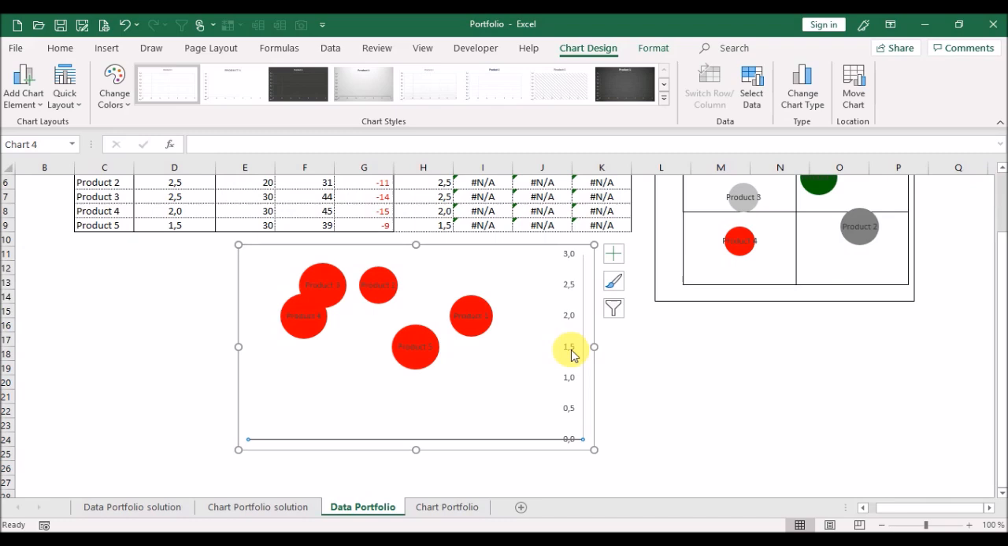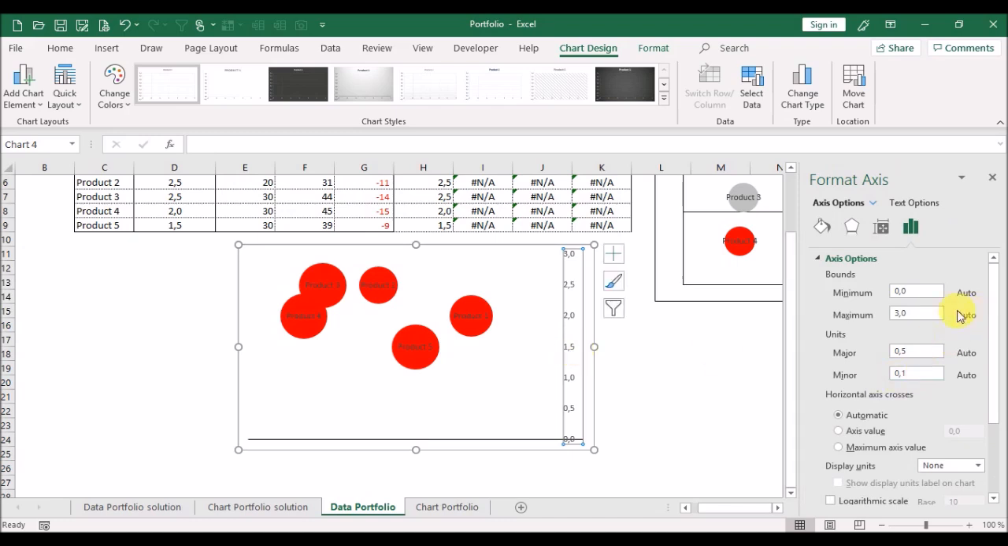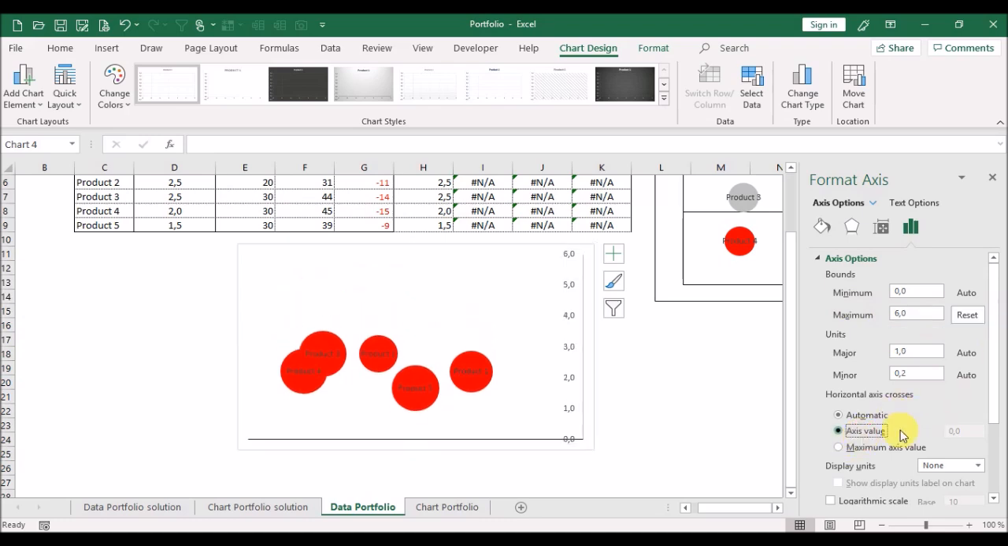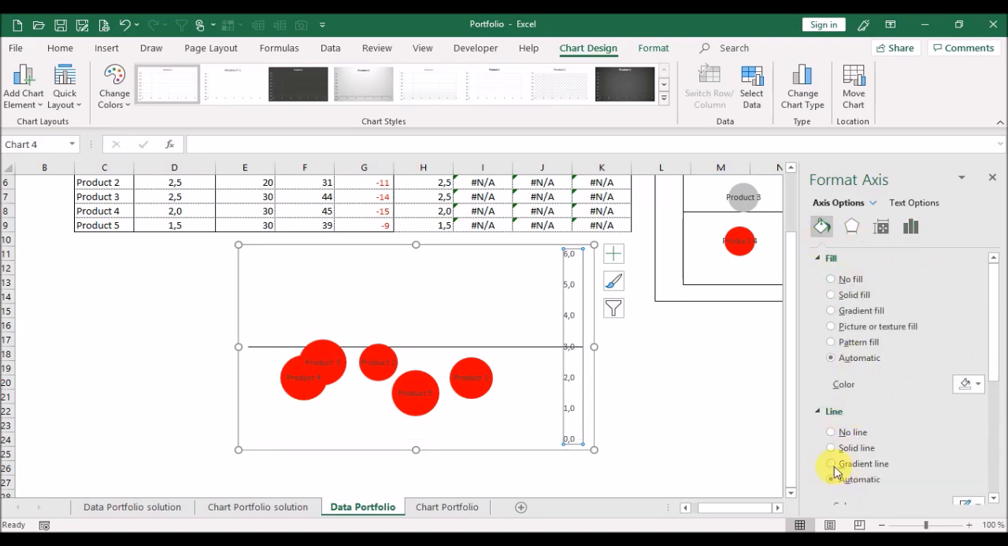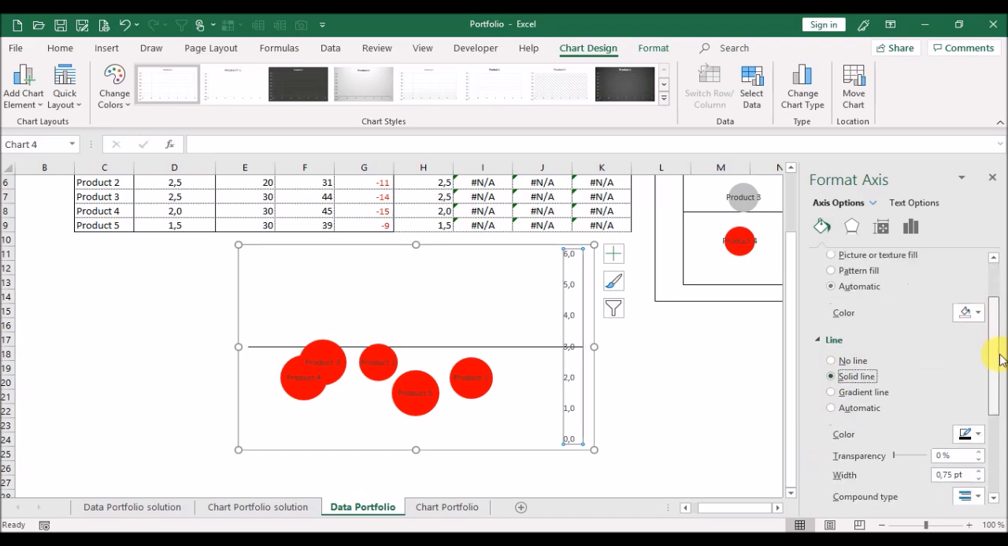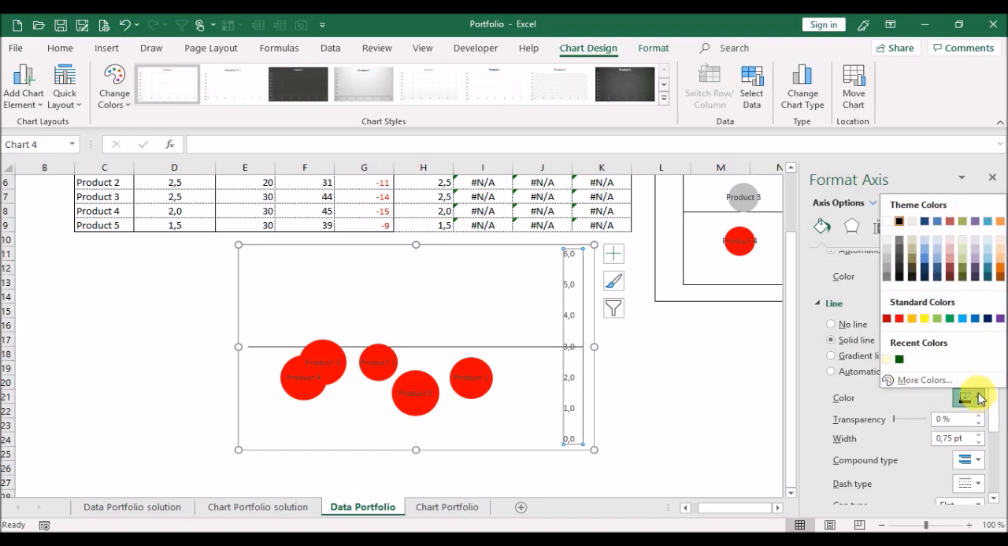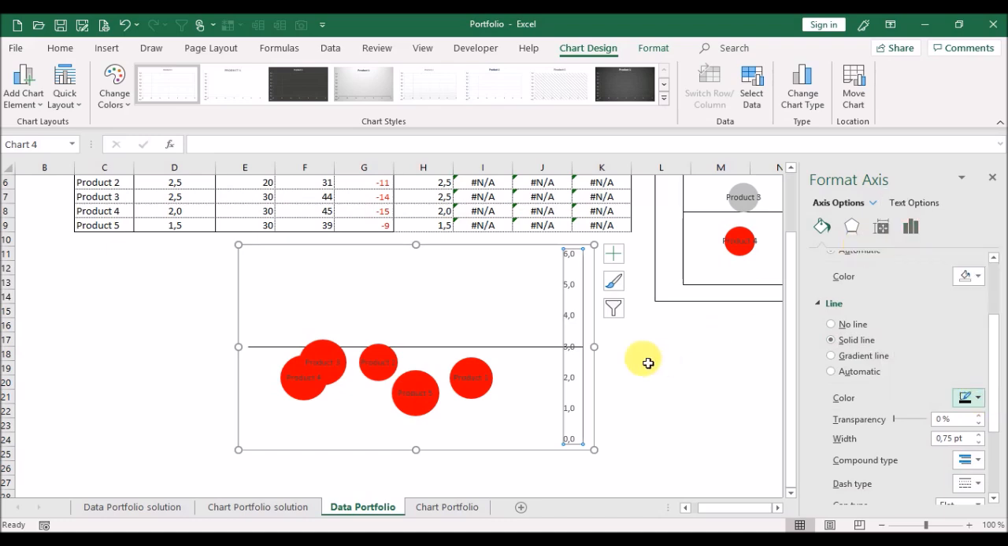Then we will make a double click here at the numbers from the vertical axis. Then minimum 0, maximum 6, because we want to use an average value of 3 points. So we will click the point here at horizontal axis crosses, axis value at 3.0. Then we will go to the bucket and line solid line, and we will select a black color. So now we have here the cross line at 3 points.